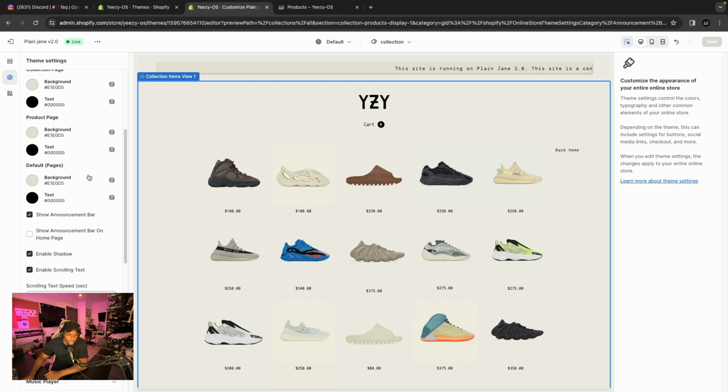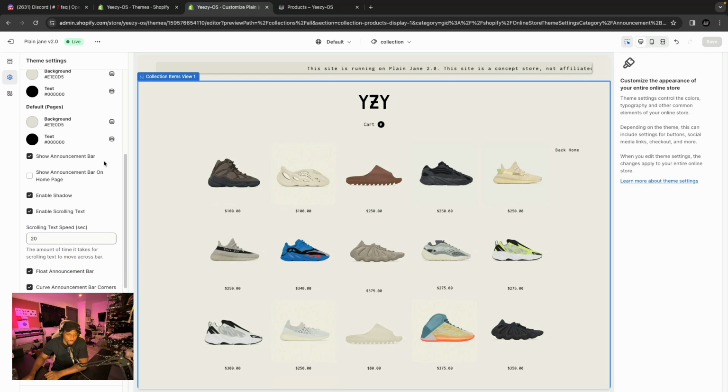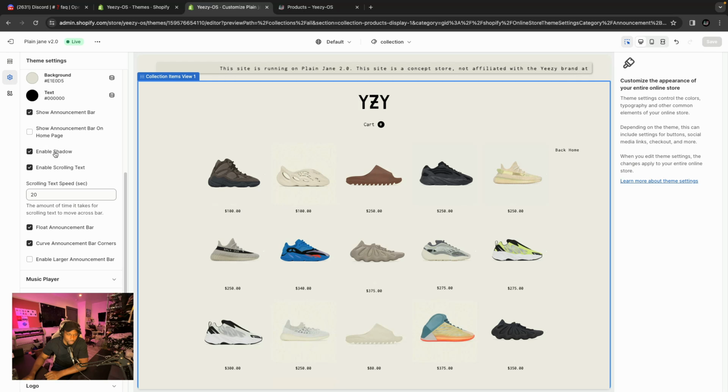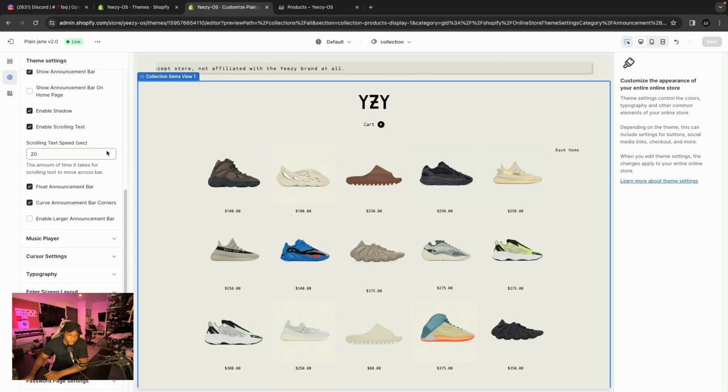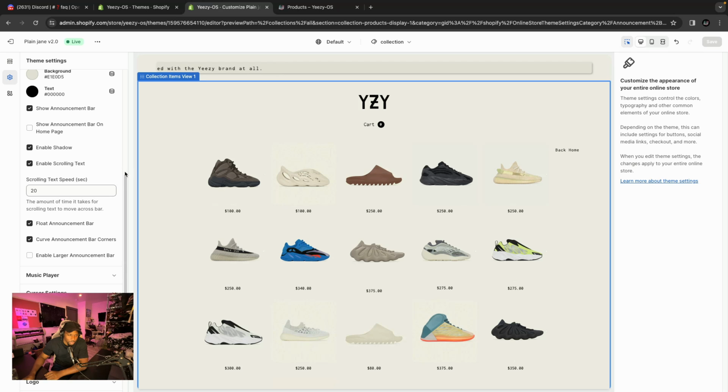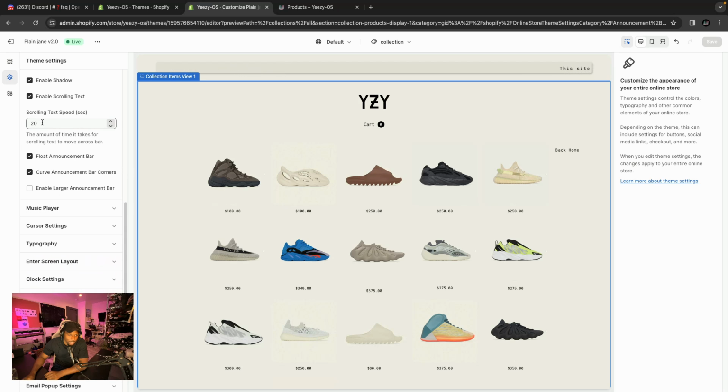Let's see. So as far as the settings for the announcement bar, we have show announcement bar checked. We have enable shadow checked. I like having a little bit of shadow, kind of defines it a little bit. Then we have the enable scrolling text. We have that set to, sorry, I'm scrolling all over the place. We have that set to 20.